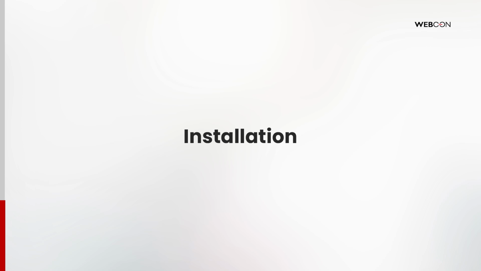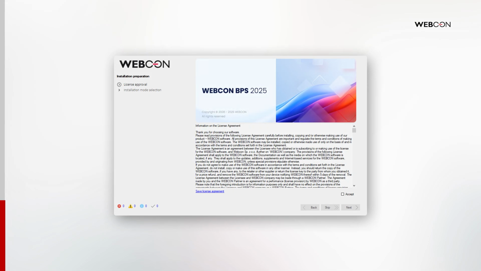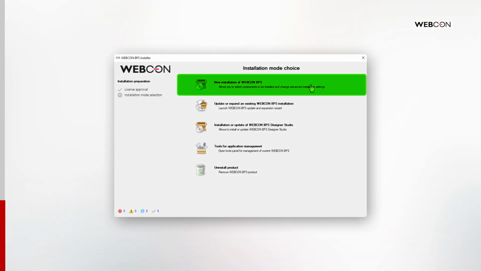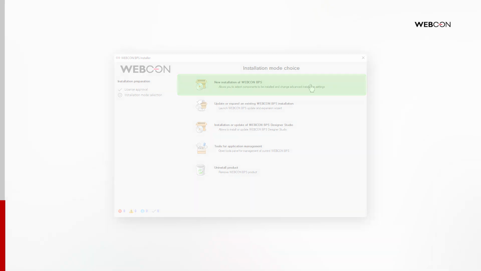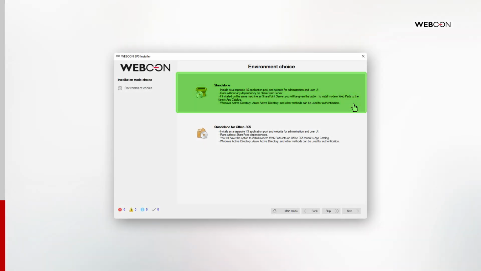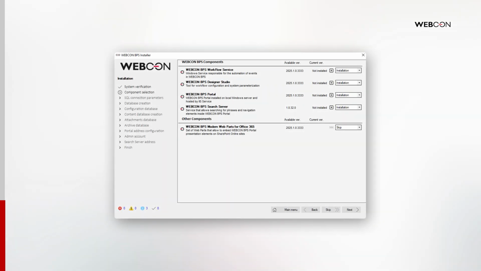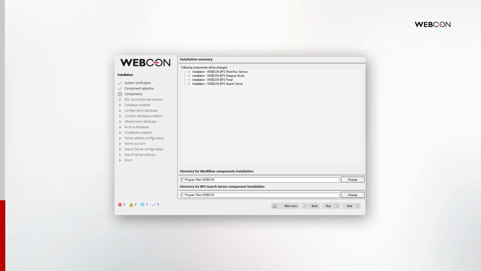Let's go through every step of the installation. Launch the installer, choose a language, accept the license agreement, and from the main menu, choose the first option to create a new installation, and then the first option again for the standalone installation. On the verification step, the system checks for all the components we discussed in the preparation phase. Then choose the components to install. We choose everything here except the modern web parts at the very bottom. Click Next to confirm the selection, and then click Next again to install everything.